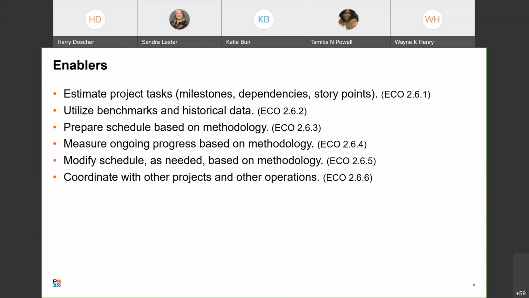Okay. Enablers are listed here. You need to estimate the project tasks, and they can be milestones, dependencies, story points. There's a whole plethora of ways that you can estimate a project, especially the task level. We're going to talk about utilizing benchmarks and historical data in order to create a schedule. And then we'll learn how to prepare the schedule based on whichever methodology we've chosen.